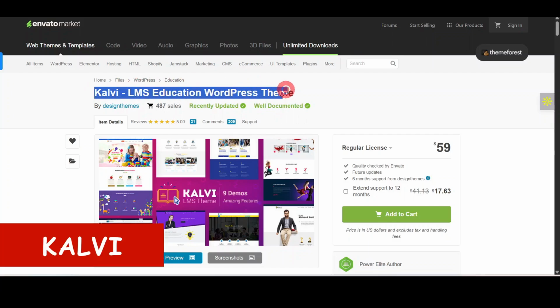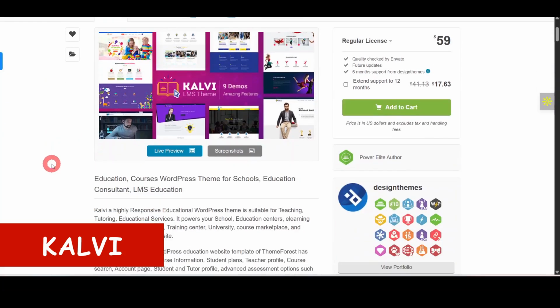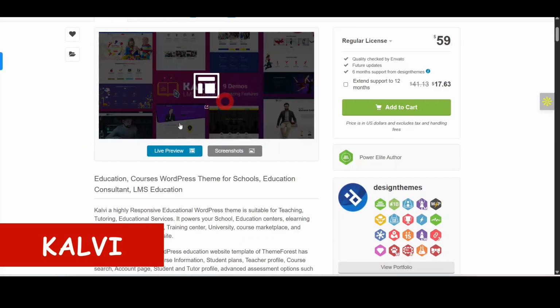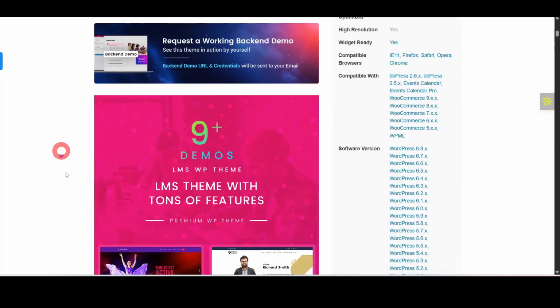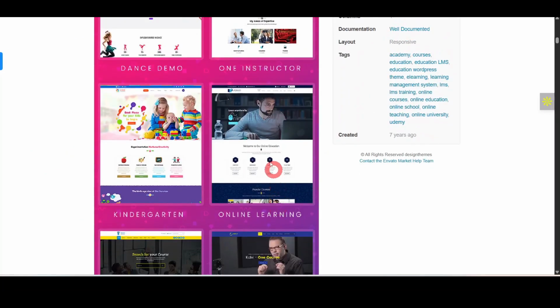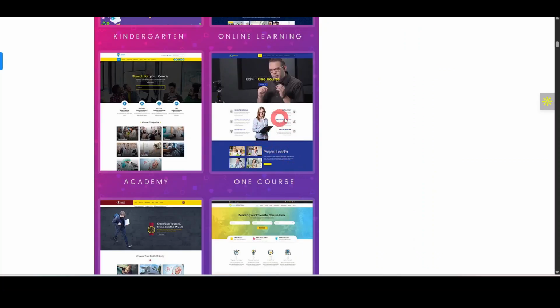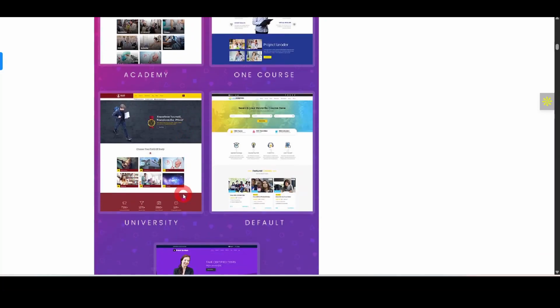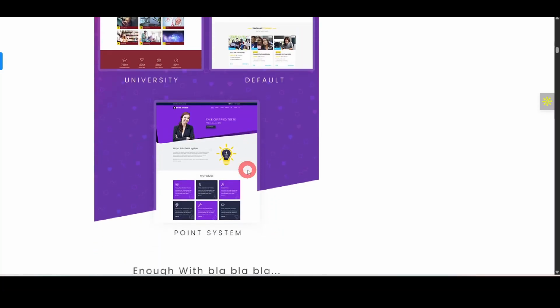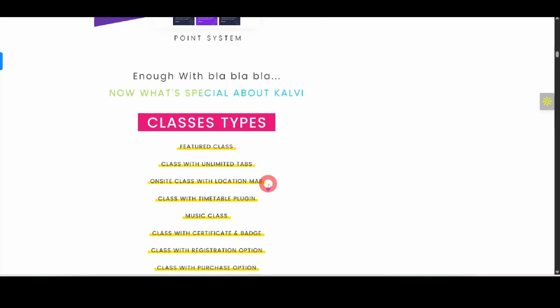Which is the Calvi LMS WordPress theme. For Calvi, it has 9 demos and some other great features. These are some of the demos here: for kindergarten, for online learning, for one course. If you just need a website that will act as a landing page to promote a single course, then you can also consider the Calvi WordPress theme. You can also use it for university websites, and for anything that has to do with education. The theme comes highly recommendable.